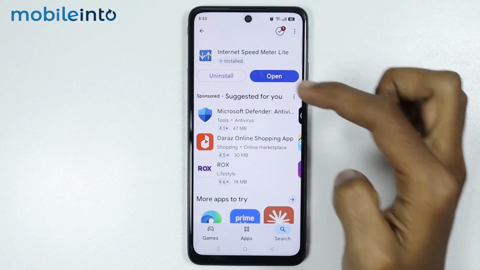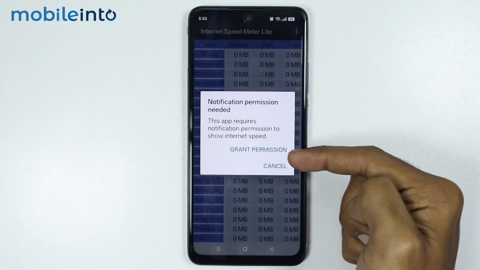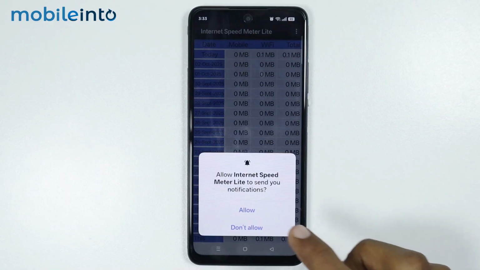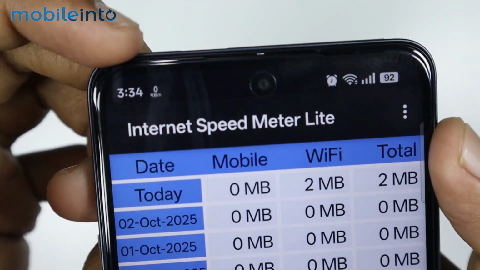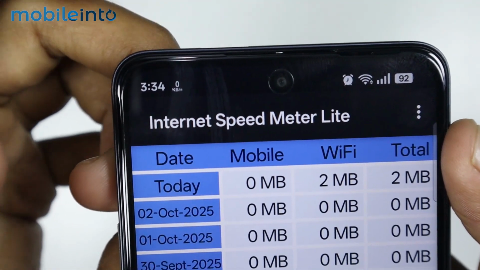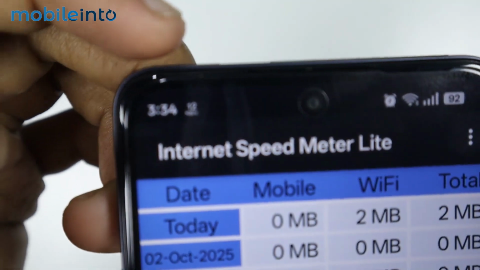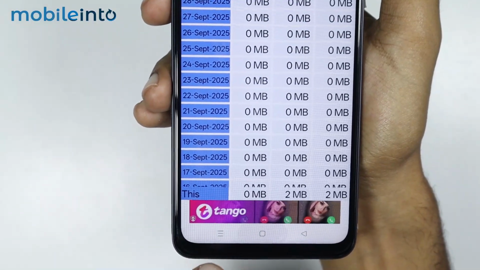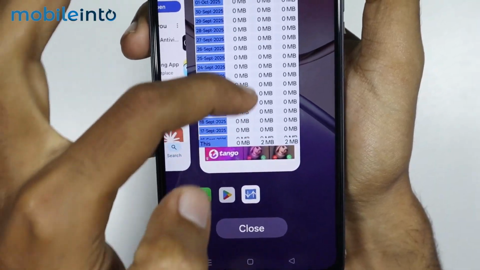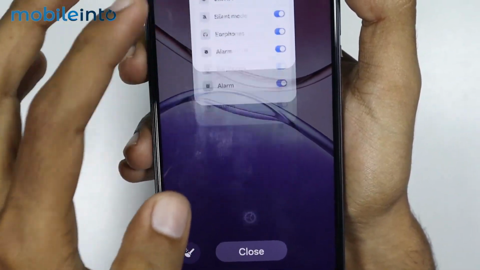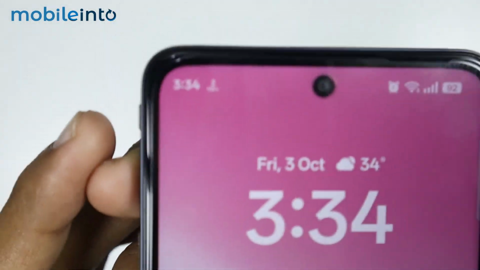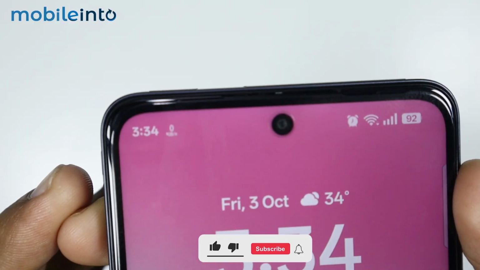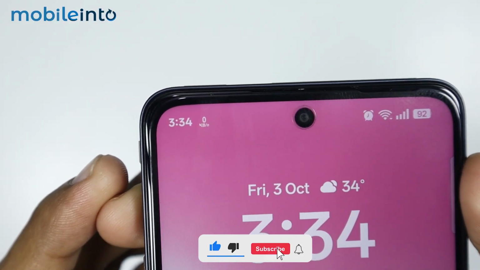Then tap on Open. From here, select Grant Permission. Then select Allow. And once you do that, you will see the network speed in the status bar of your smartphone. Just like that. And it will work even if you close the app from the background. Just like that. And this is how you can show the network speed on any Oppo phone.